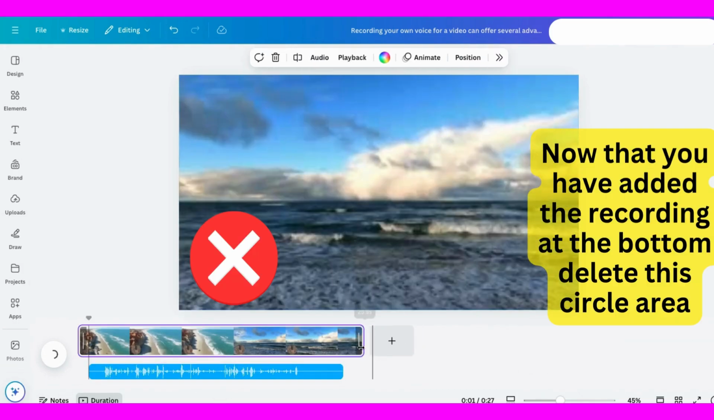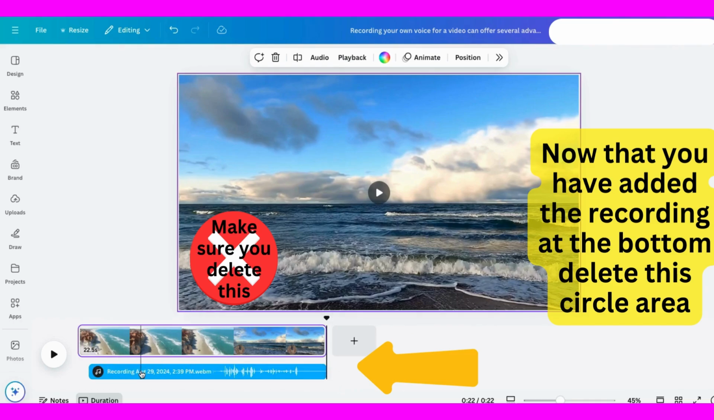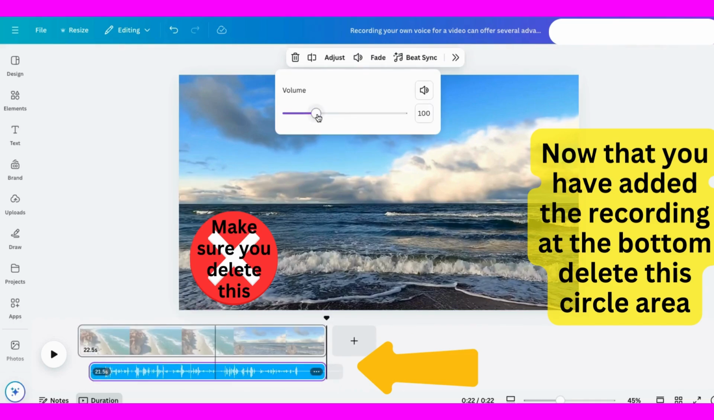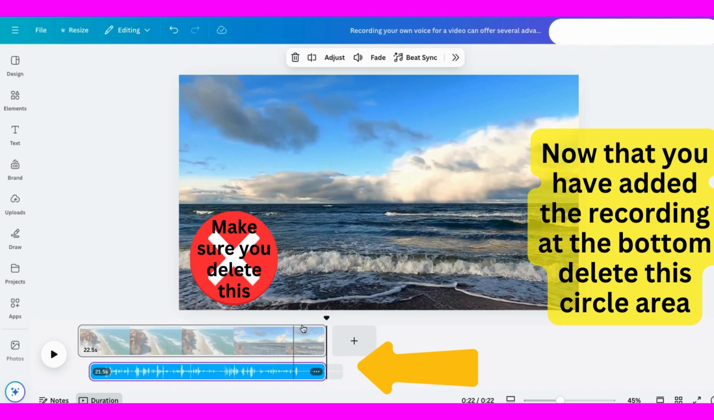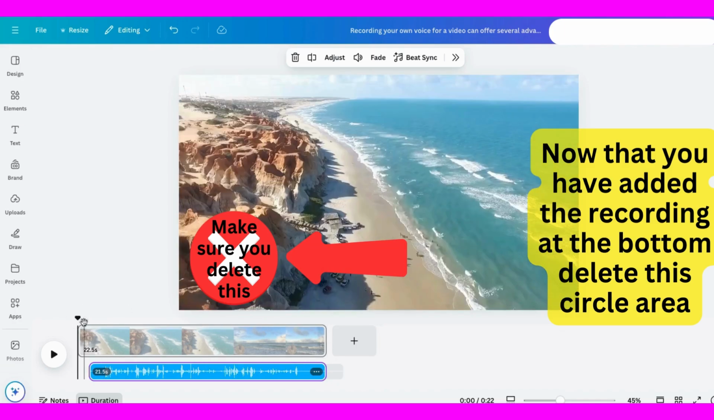So you can change this up a bit. You can right-click on it and change the volume. If you need to, you can make it louder or softer. I'm just going to leave it at 100 for now. If you needed to make any changes, you can split it in more. But for now, I think I've got everything ready to go, so I'm going to leave it as is.